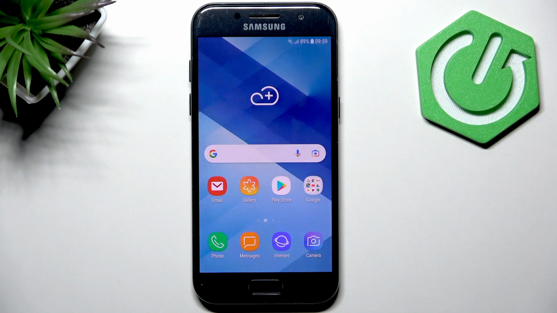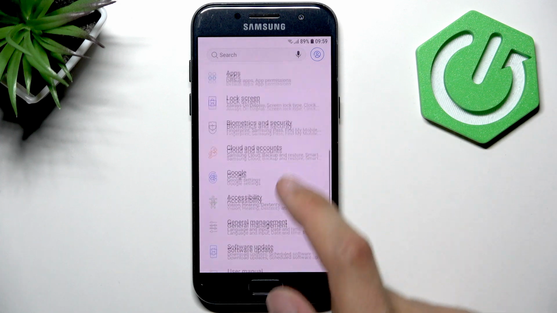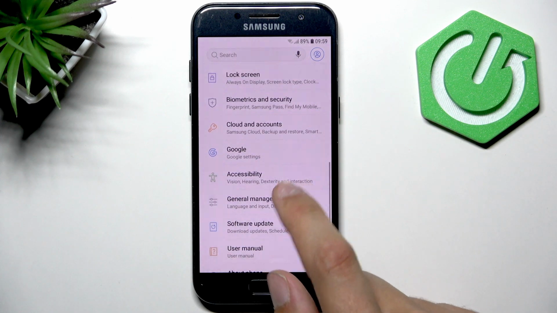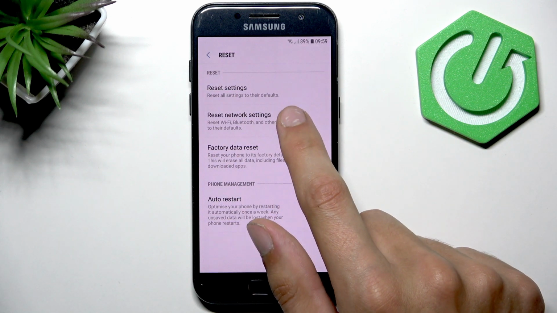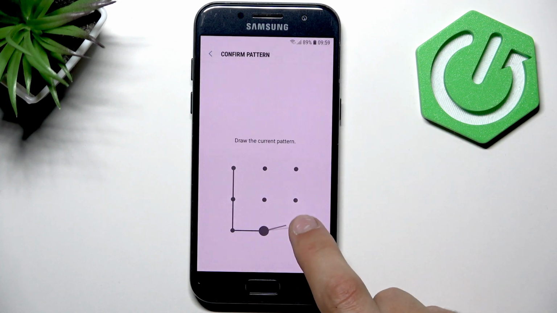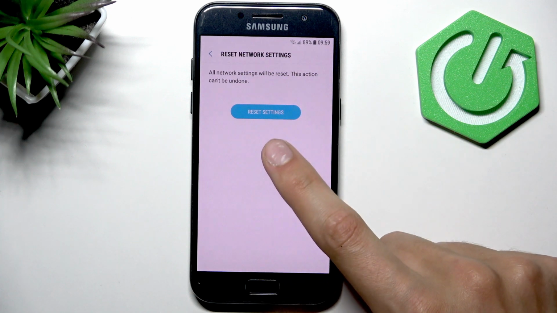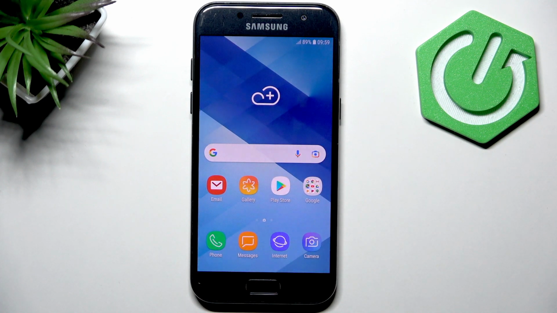If it still doesn't work, you could try going into settings again, going to general management, then reset, and reset network settings. This could possibly clear up some settings that could potentially be causing the problem with sound not being present during calls. But if it still doesn't fix your issue, you could do the standard troubleshooting step of restarting your phone.